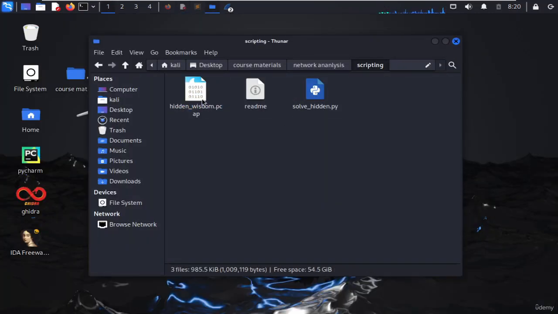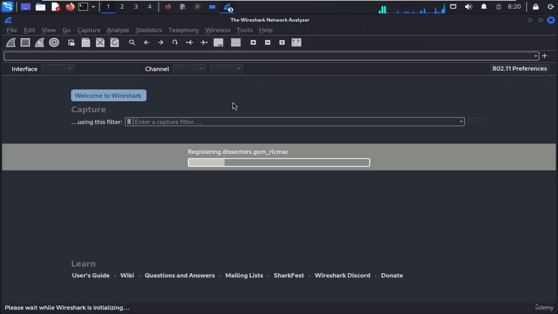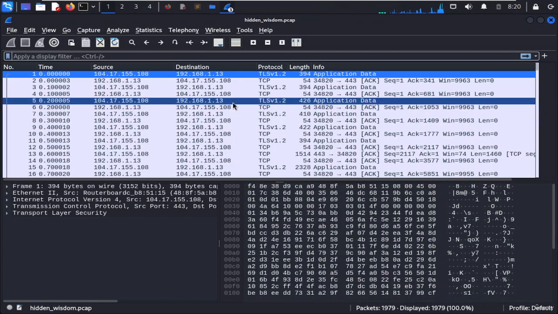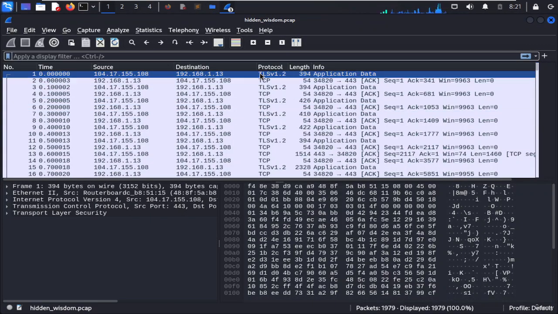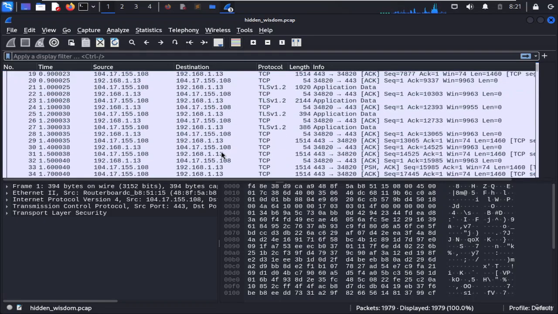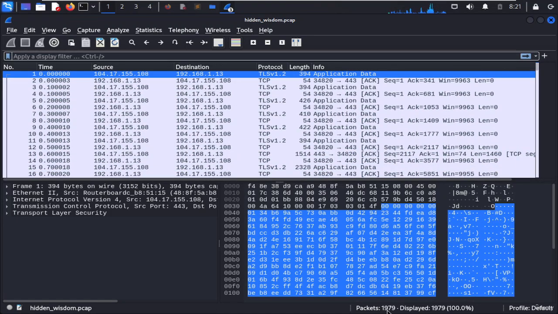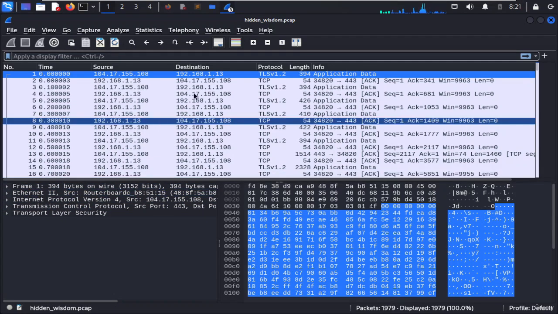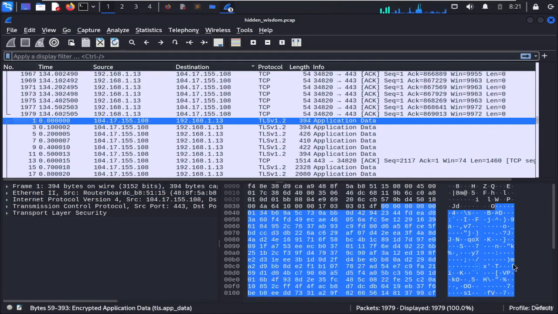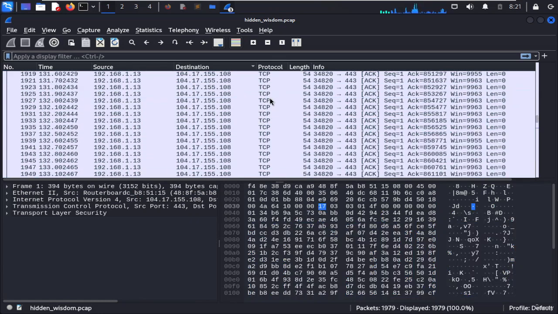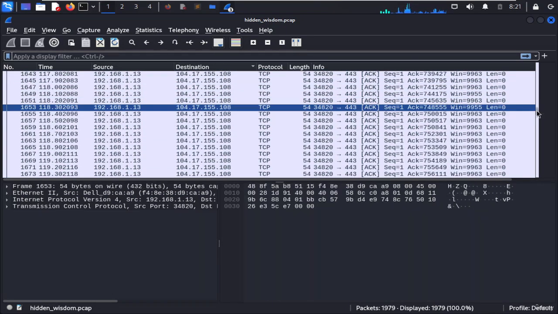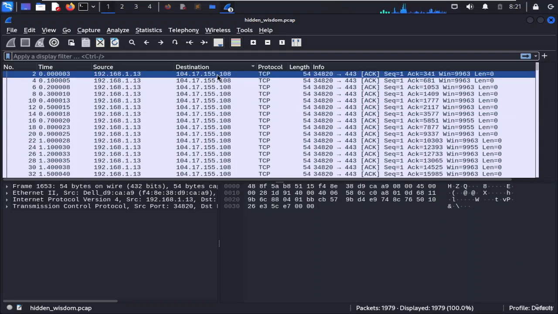Now let us open our pcap file with Wireshark and see what this means. Here is our packet capture, and we can see so many things. The total number of packets is 1979. If I open these packets, there is no vital information to track. The challenge says that you need to find the differences in the packets. So let us open one of the packets right here.